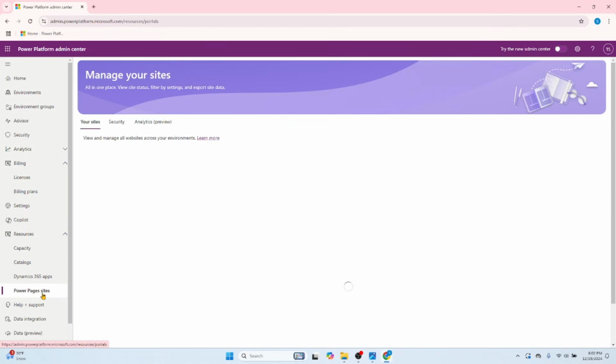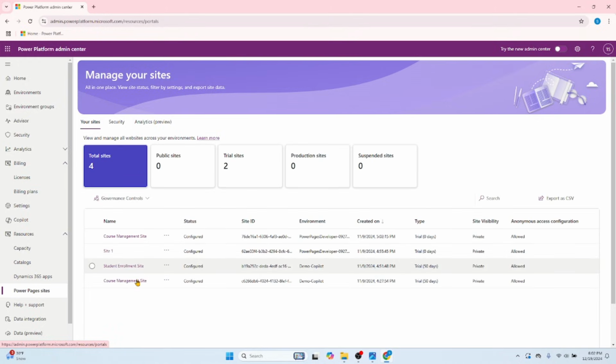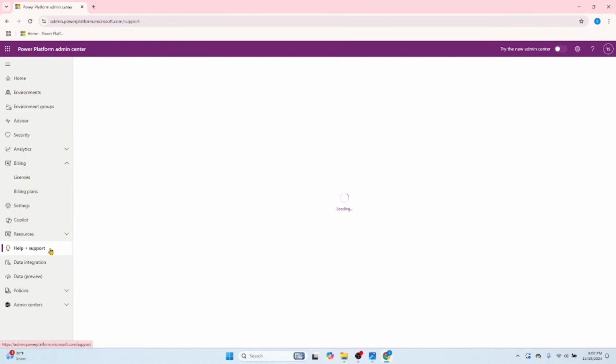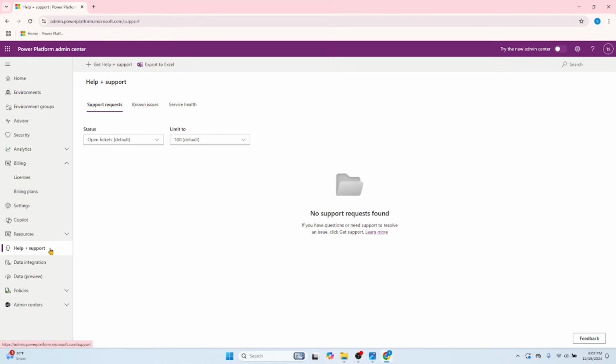And what are the different sites? If you have different sites in this environment, I have different sites that are available for me. So you can manage the site's administration also from this Power Platform Admin Center. Help and support is very useful. Here you can create a support ticket and work with the folks.